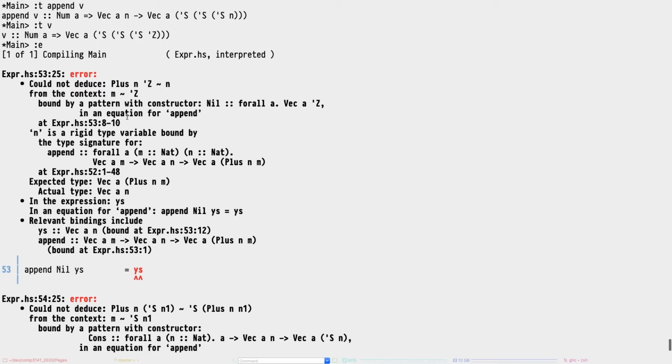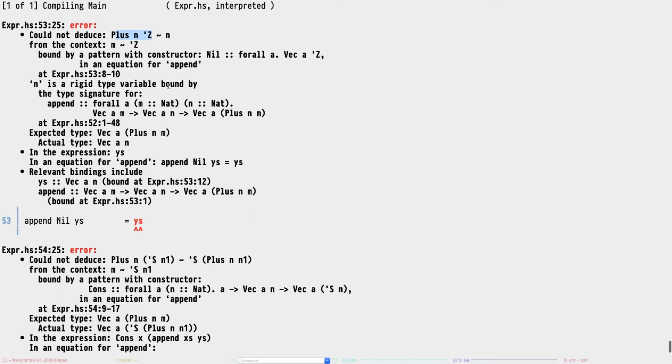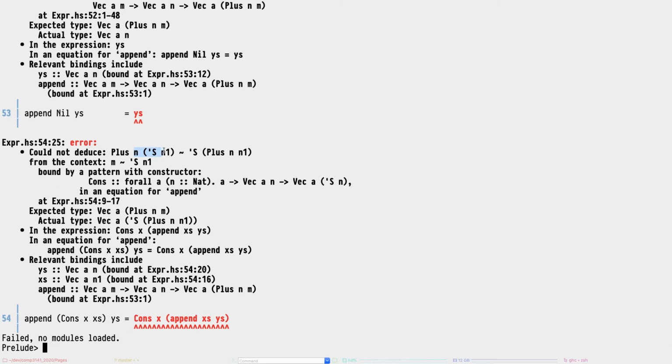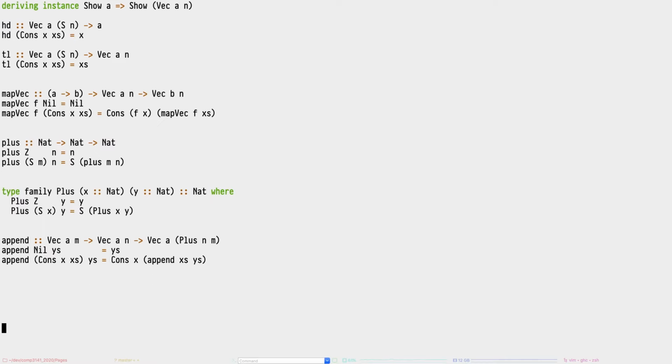It says, I couldn't figure out that n plus 0 is n. This squiggly line means equals. So it says, I couldn't figure out that these two things were equal. And it's saying, couldn't figure out that n plus 0 is n. But we know that's true. I couldn't figure out that n plus successor of n1 is equal to successor of n plus n1. But that's also true. So how do we get around this problem?